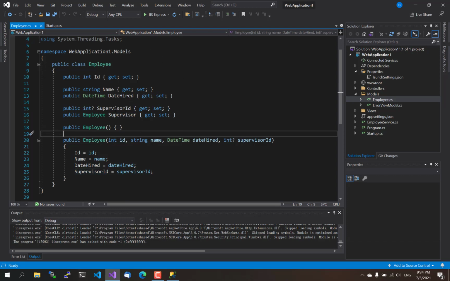So this is the model class, and I have a couple of constructors here, just regular constructors, no dependency injection or anything. The first one is an empty default constructor, and the second one takes a few parameters and sets up some of the properties. This is just a regular model class, nothing too special about it.